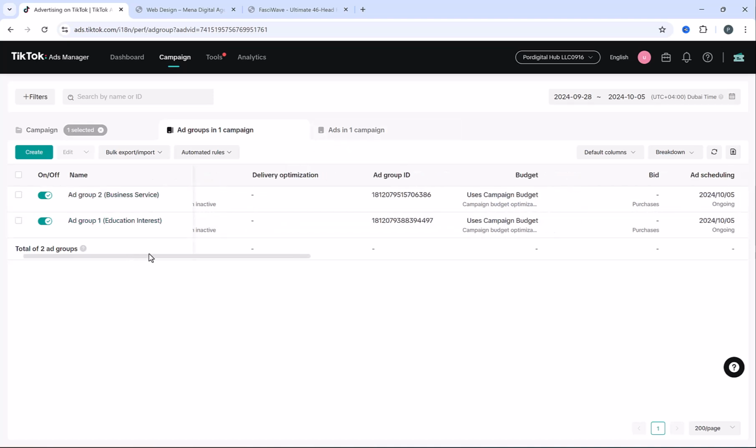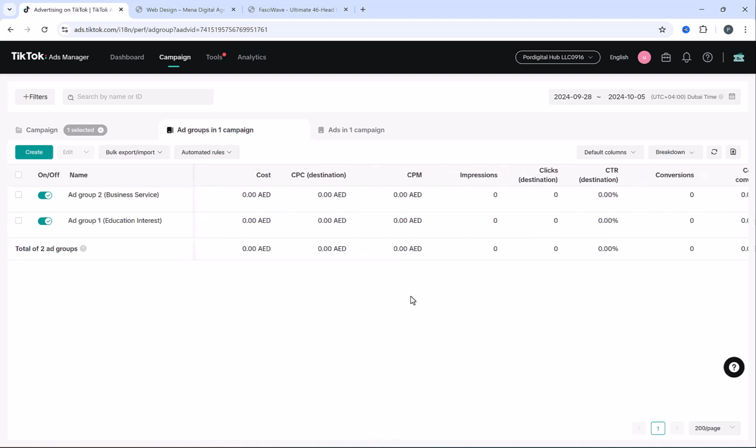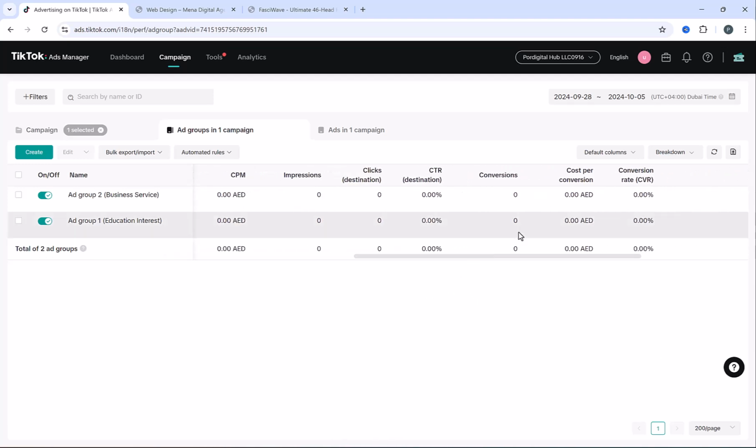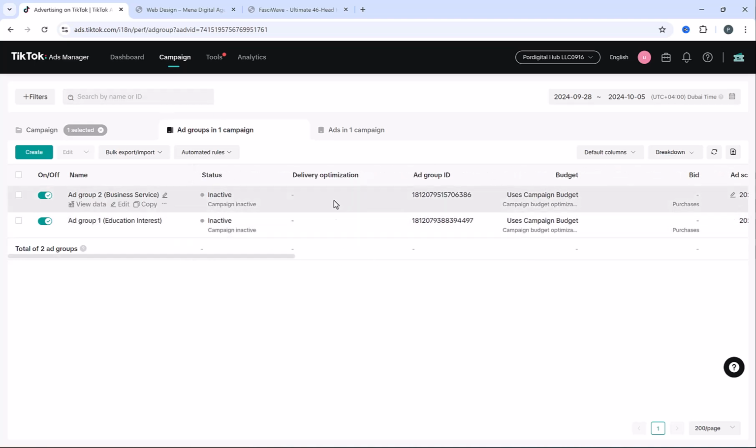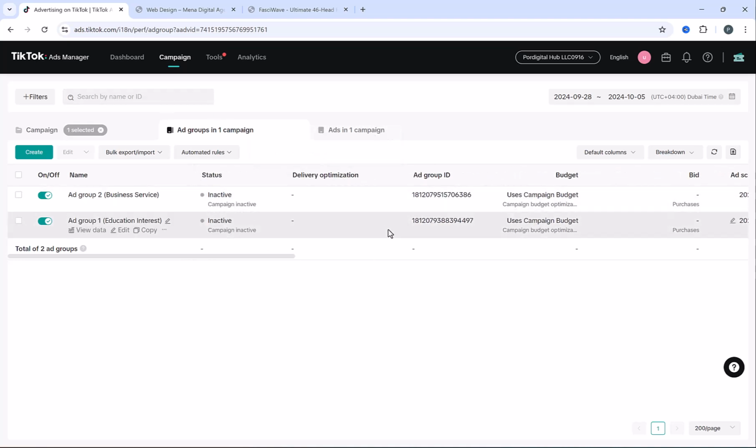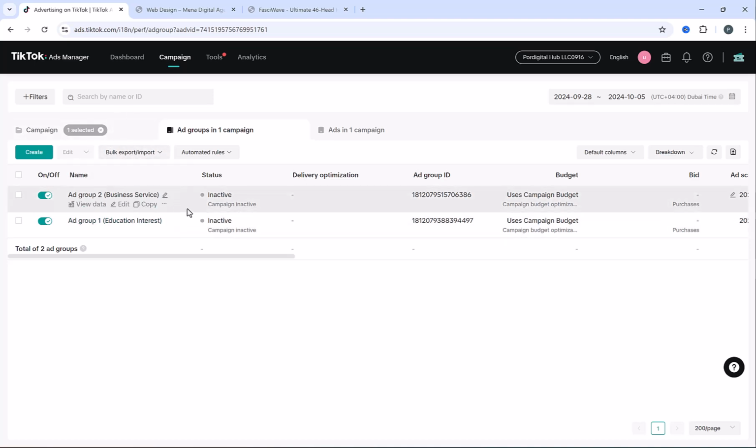You can view the results for each ad group to assess which one is delivering better performance, including metrics like cost per conversion. Note that you can create additional ad groups within this campaign by following the same steps. The recommended number of ad groups per campaign is typically 3, to ensure optimal performance while keeping things manageable. On the other hand, it's recommended to have at least 2 ads per ad group to give TikTok more options for optimizing delivery and achieving better results.